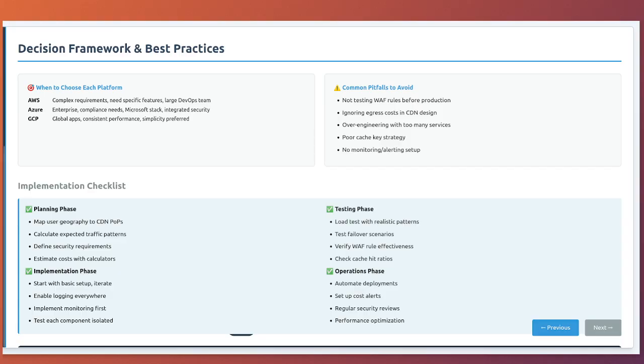Azure shines for enterprises already in the Microsoft ecosystem. The integrated security features and compliance certifications make it ideal for regulated industries. If you're using .NET or have Active Directory, Azure is a natural fit. GCP is my go-to for globally distributed applications or anything that needs consistent global performance. Their networking is unmatched, and the simplicity of their services means faster deployment.